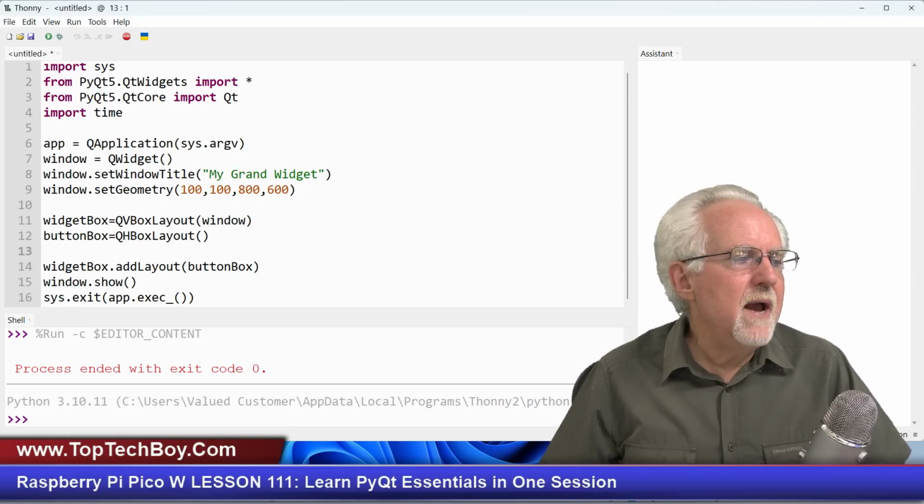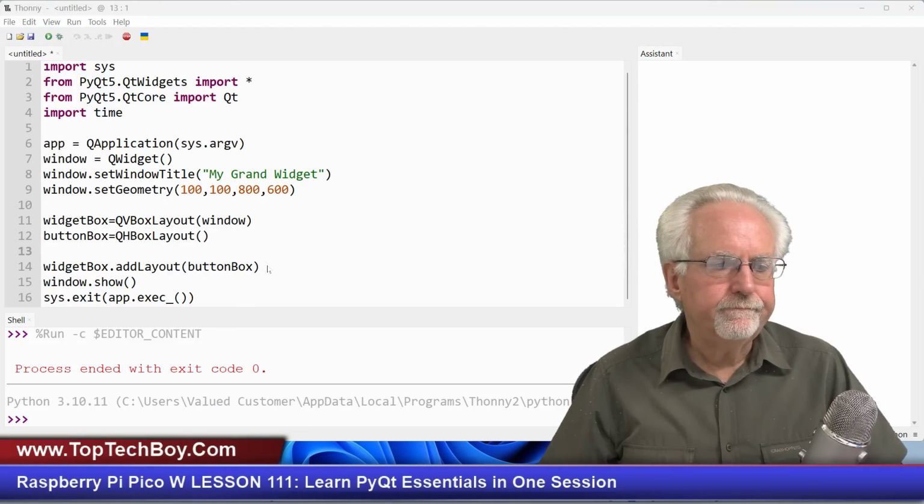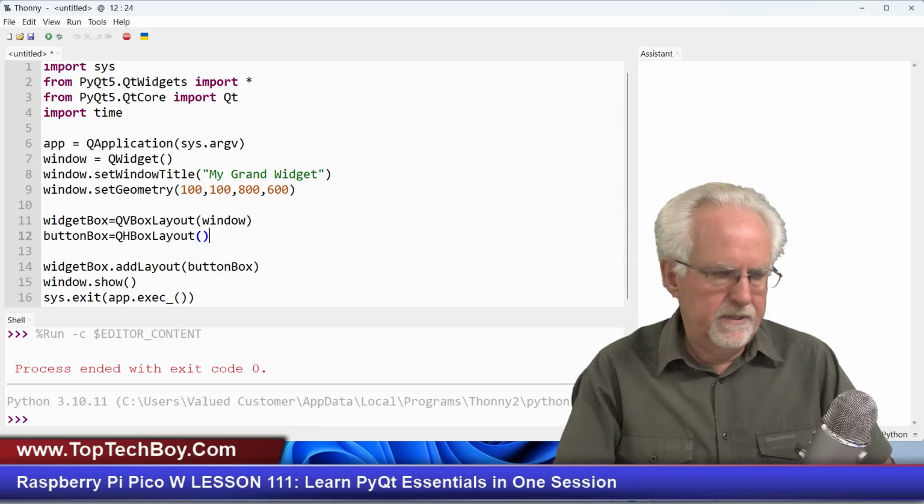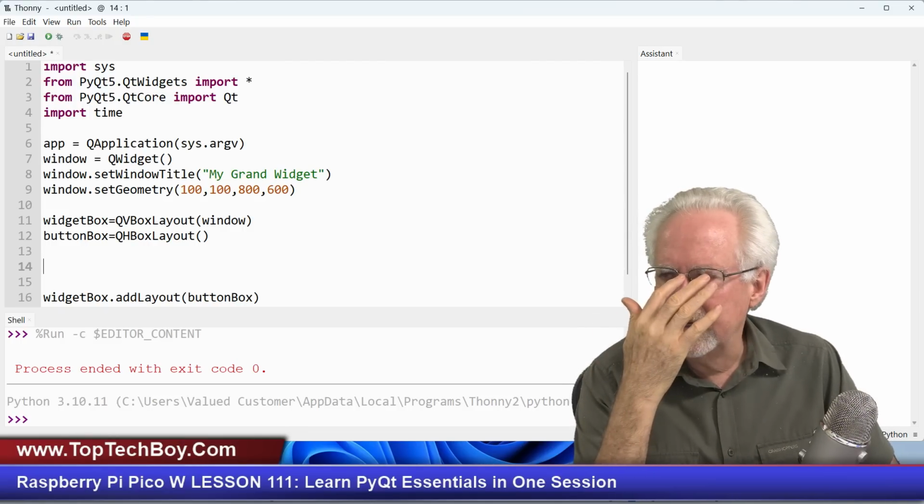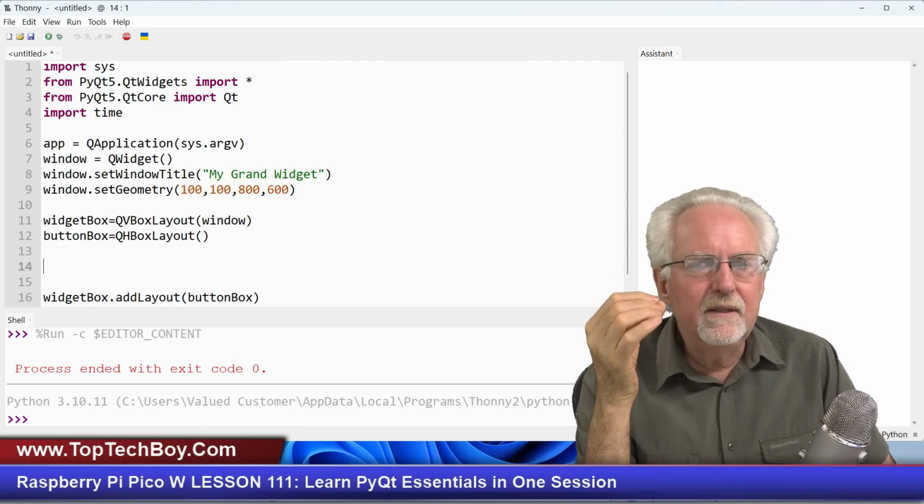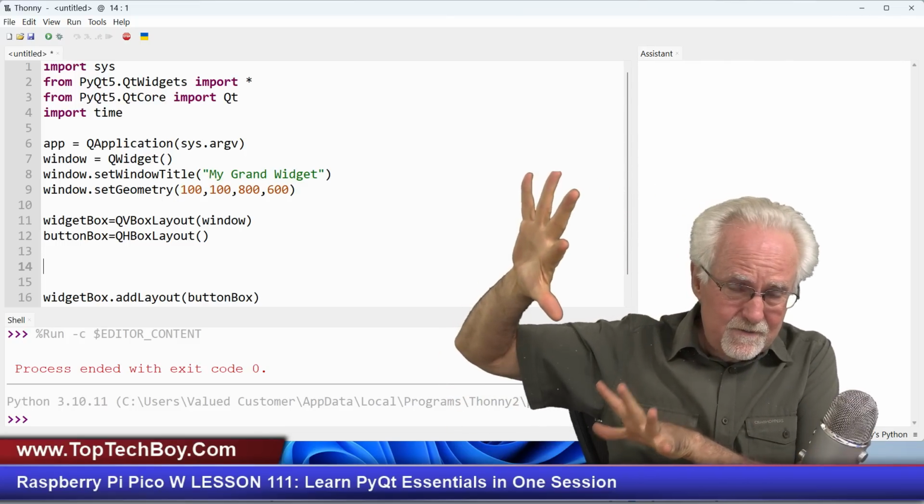So now let's see if I can create a button. What I'm going to do is show you how we can make one button. After we've got all the button stuff done, it's really pretty easy. As I'm talking, this sounds complicated, but really it's very logical. And all your programs are going to have this framework.